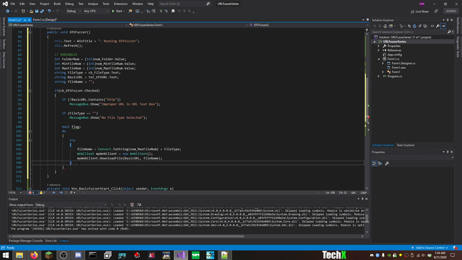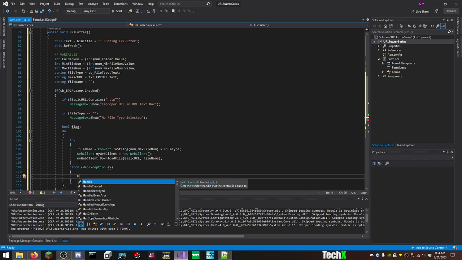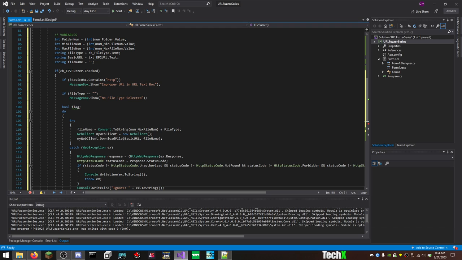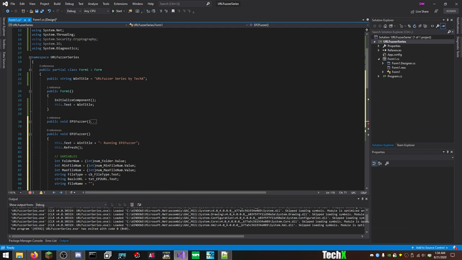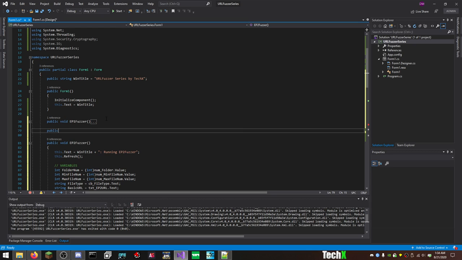And now we need to add our catches and our other stuff. So we do catch web exception EX. And we do the HTTP stuff, which I'm just going to copy and paste for the sake of time from last time, because it is the same. And what we can actually do, I wonder if we can do this. I'm going to do this as a test. Public void exception catch.